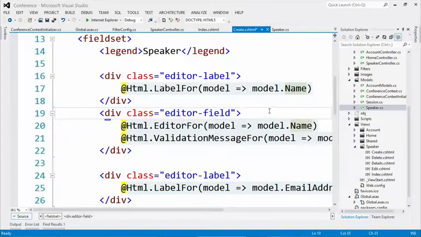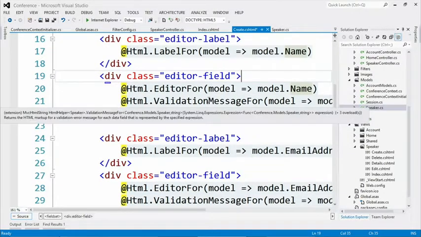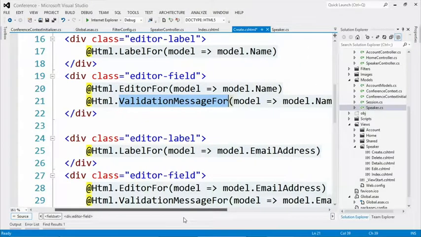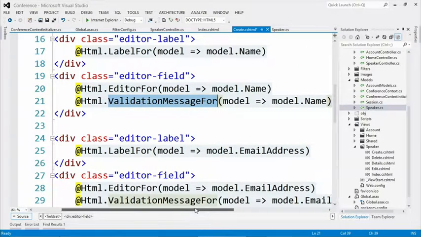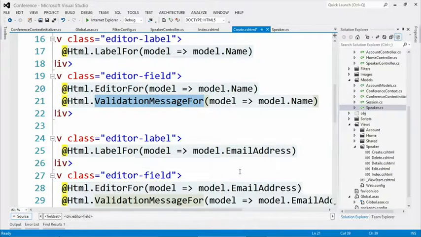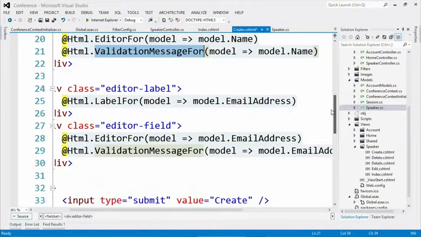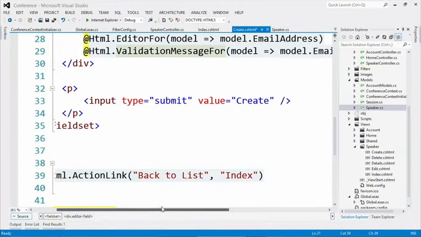The good news is you don't completely have to understand the lambda expression in order for it to work. So there's label for, editor for, and then validation message for. The key thing there is validation message for is at the property level. You've got your summary at the top, and then validation message for at the bottom. Exactly. So then we iterate through. We've got all these, and then here's another one.